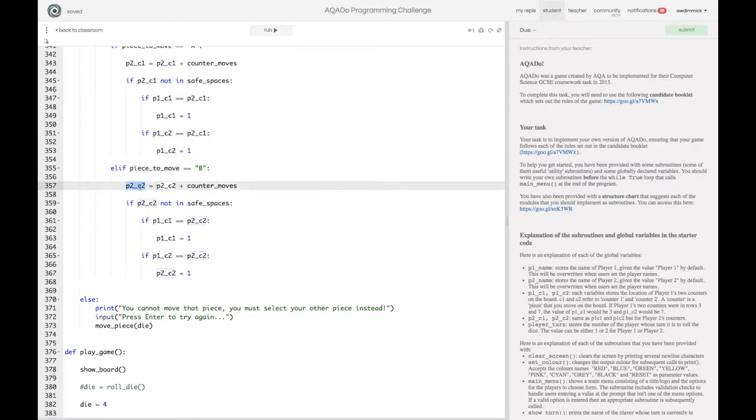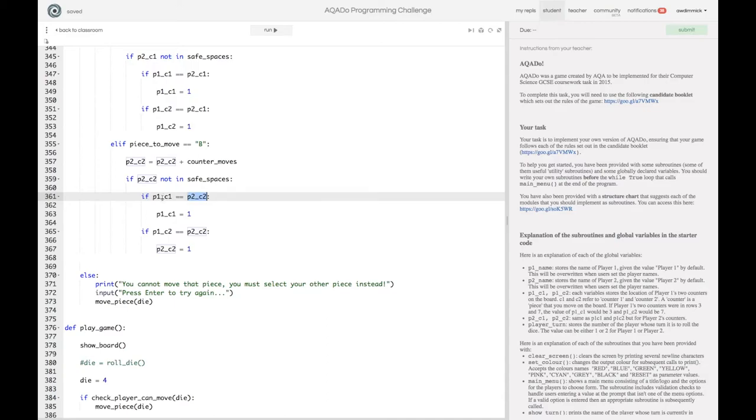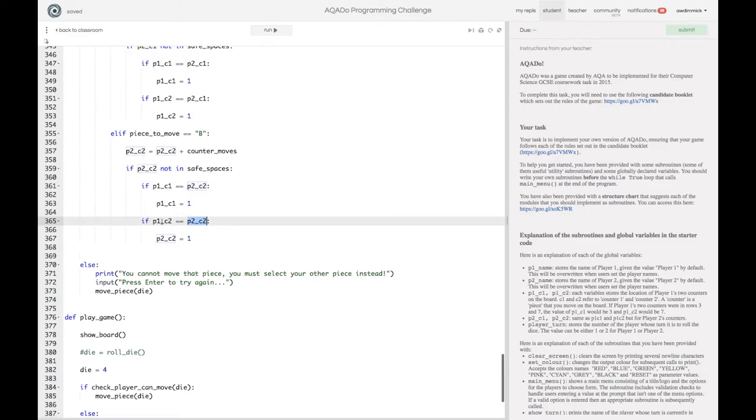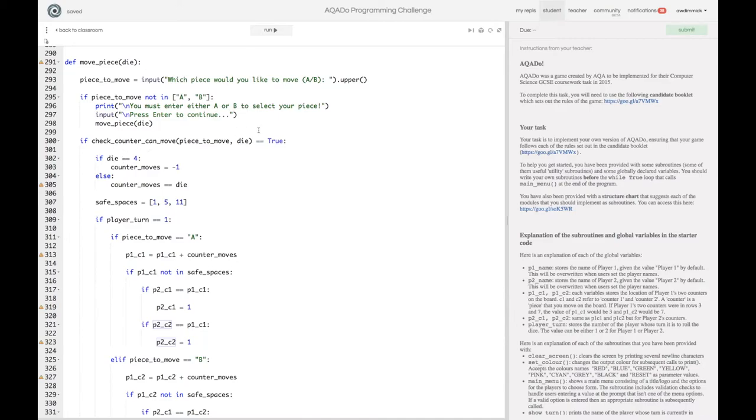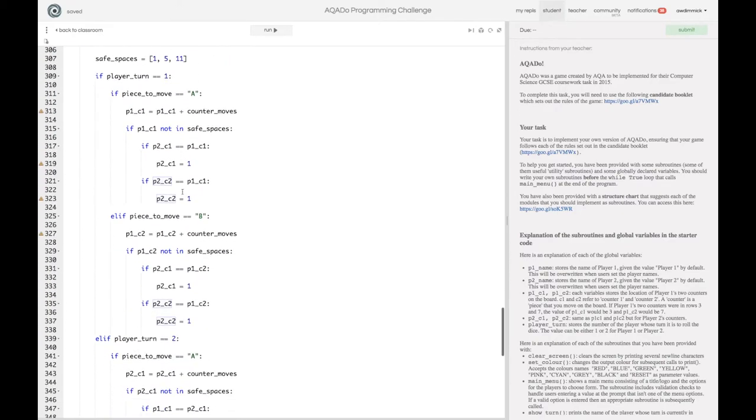If player two counter two, move player two counter two. And if that counter then isn't in a safe space, check. Am I in the same place as player one A? Send it back to the start. Am I in the same place as player one B? Send it back to the start. So that's made the moves. If the player can move, then do the move.